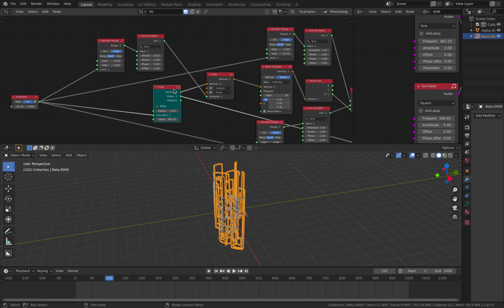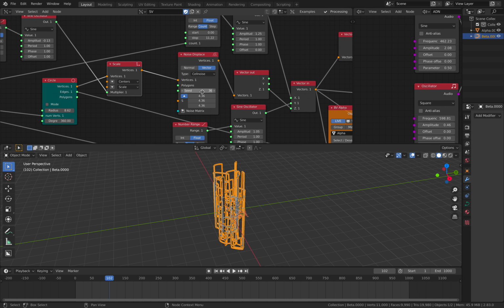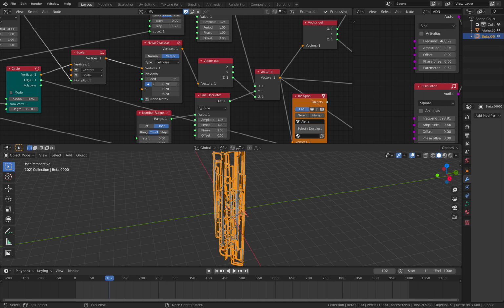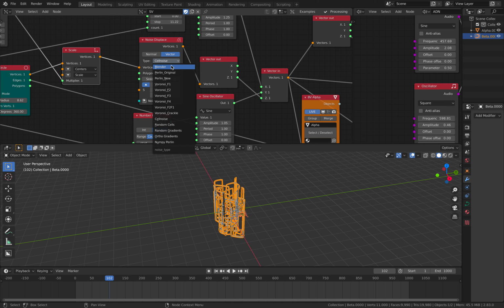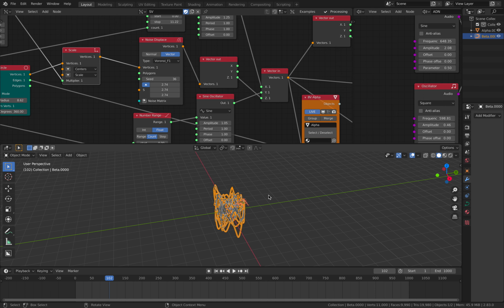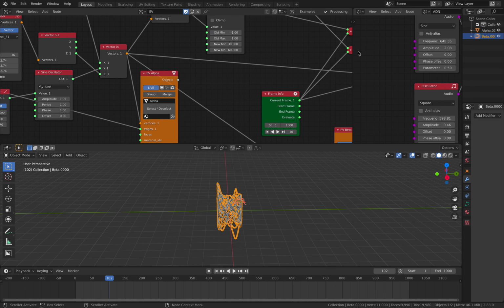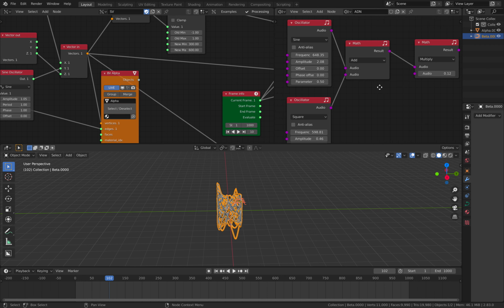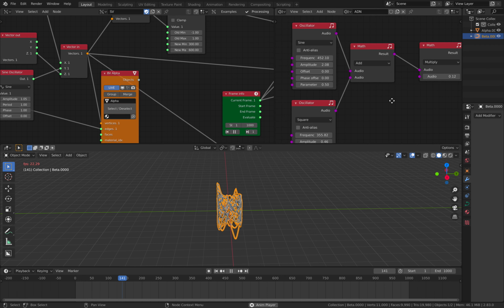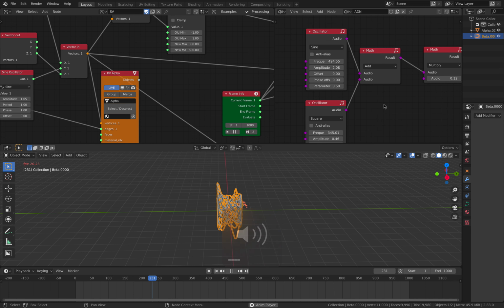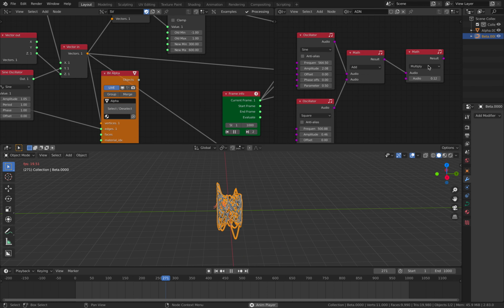So I simply scale the circle. I actually have noise here as well, and the noise is the one that gives the characteristic. So I'm using cell noise, but it could just be a Voronoi. Yeah, let's hear what this actually sounds like now. Okay, where is the sound? Okay, I didn't plug it.